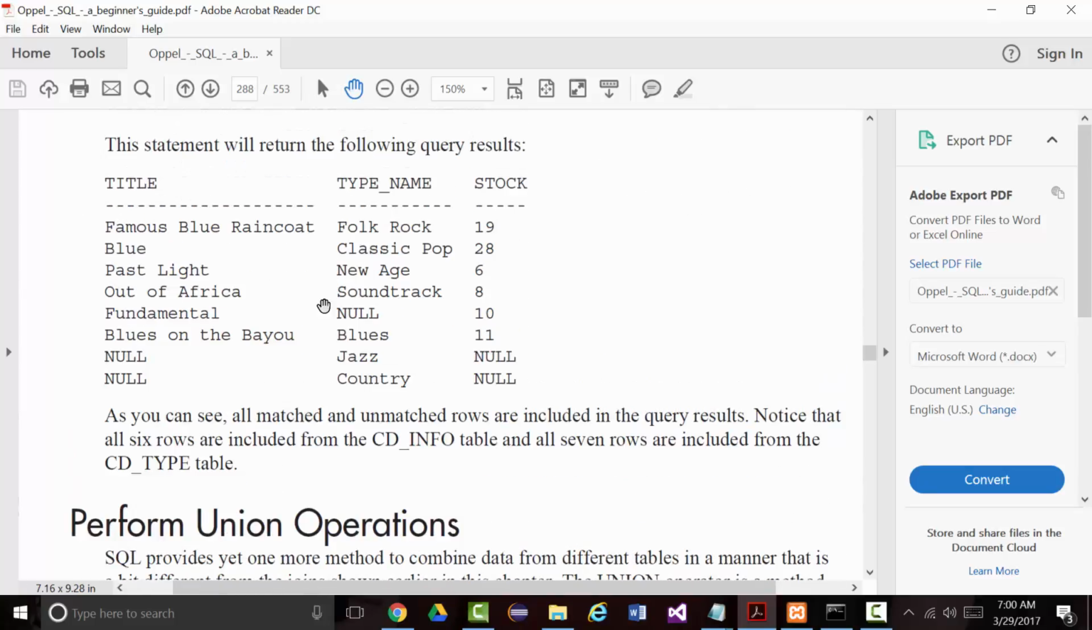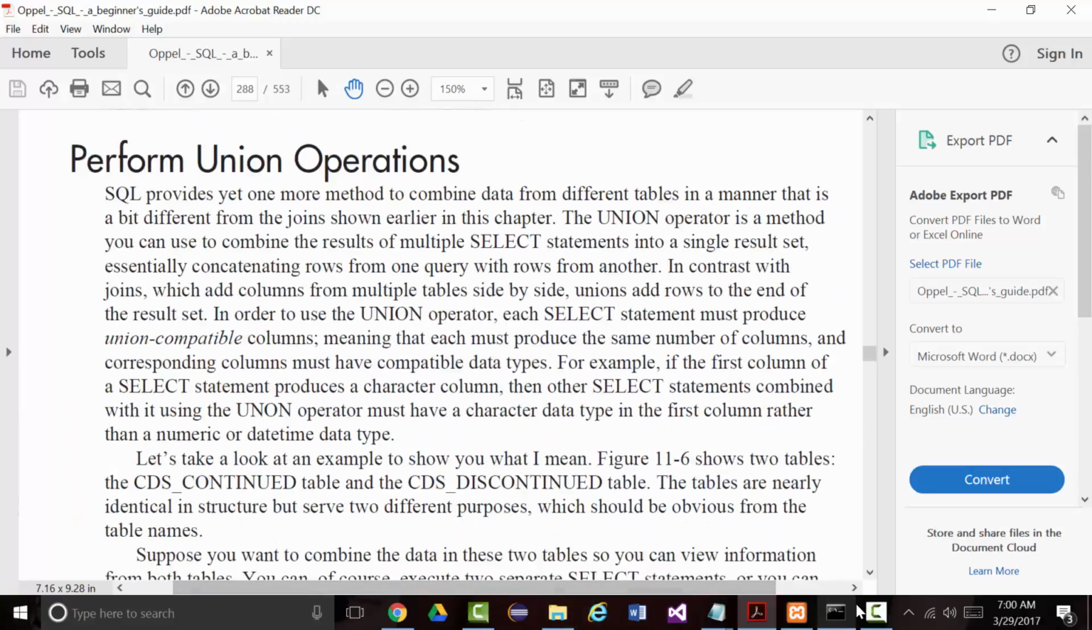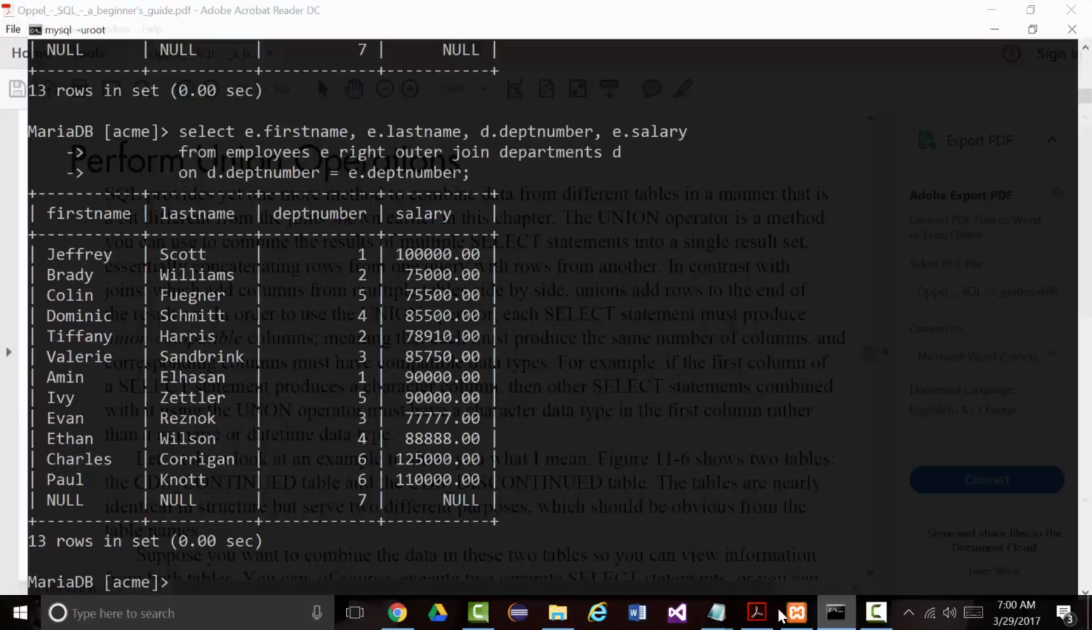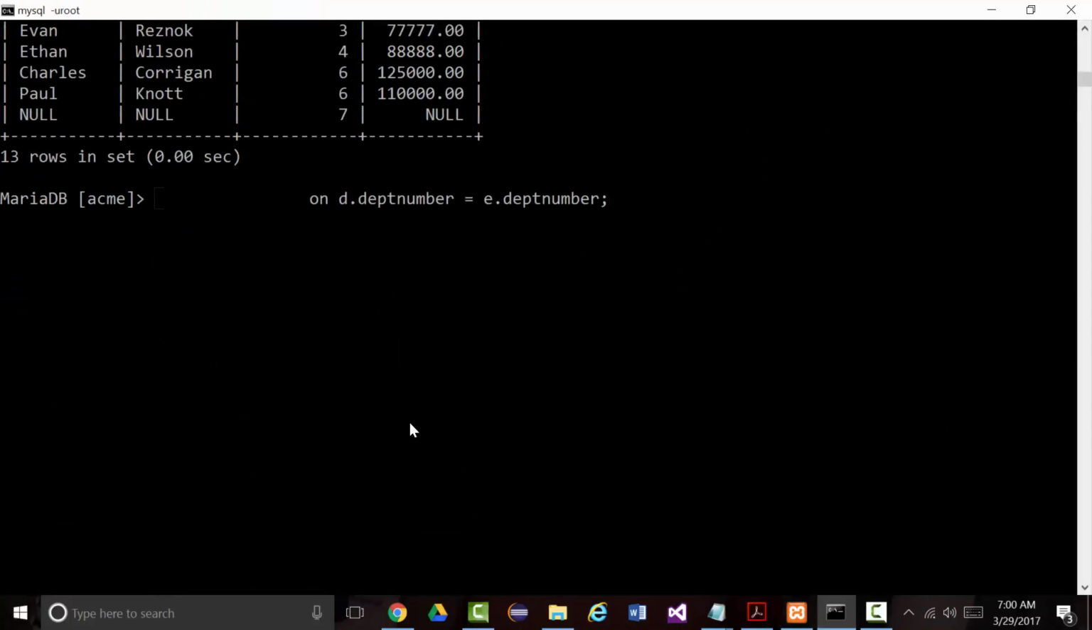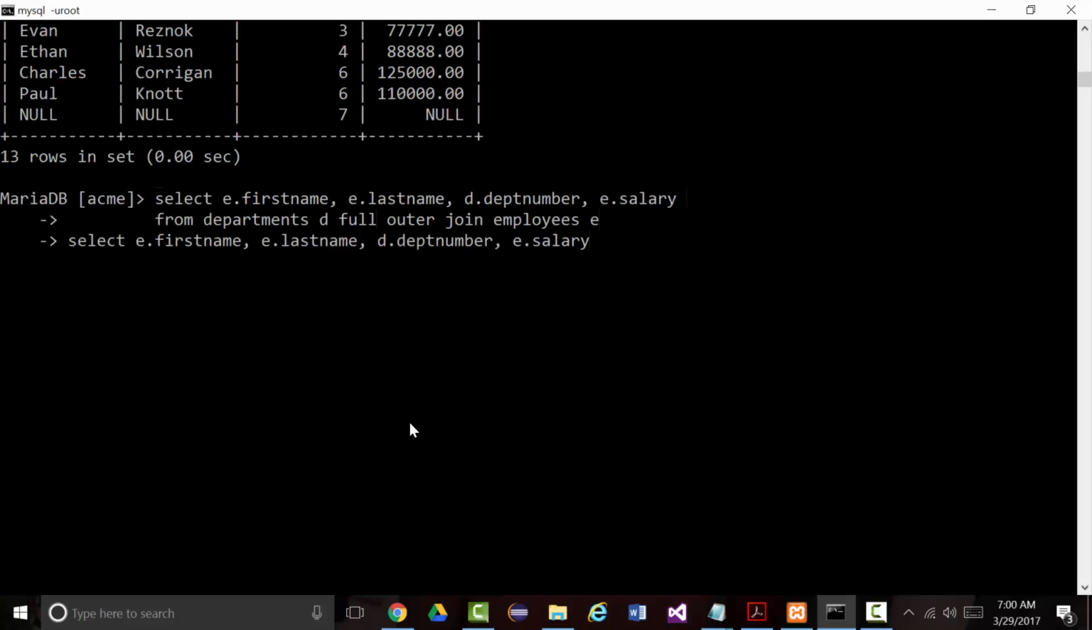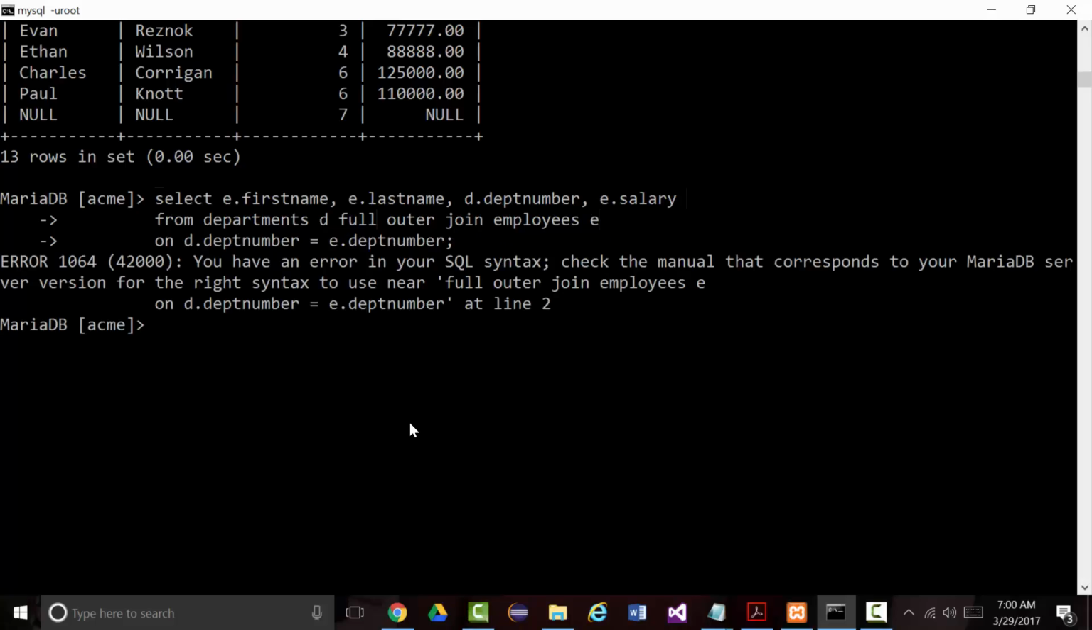If we did a full outer join, and we'll try that, and then we'll get into the union thing in just a second. But let's try that. Let's try it both ways. So we'll select this from this full outer join. And it says we have an error. I don't know if it just says full join as opposed to full outer join, or if we don't say the word full. Let's take a look.